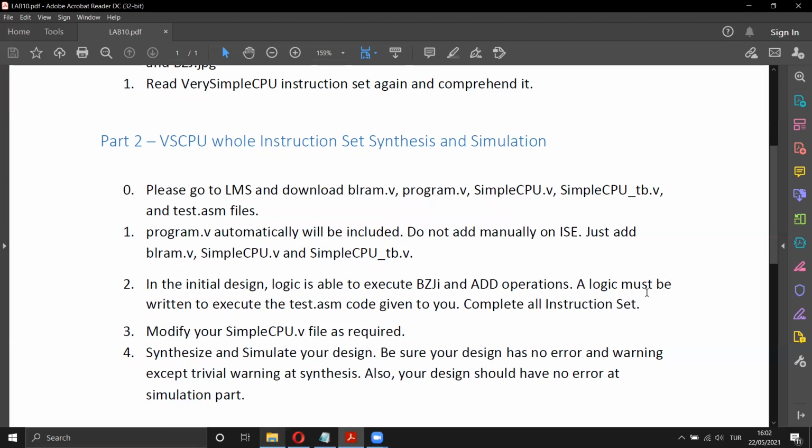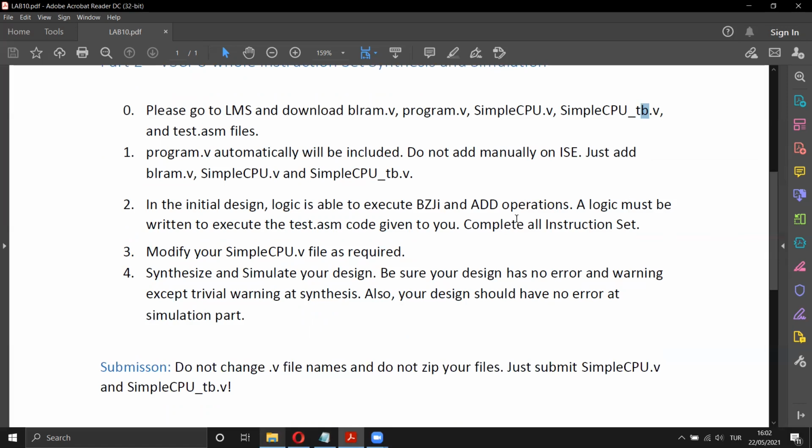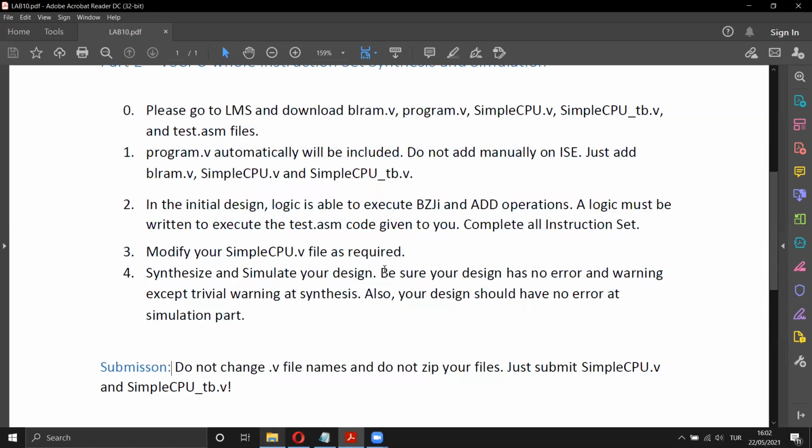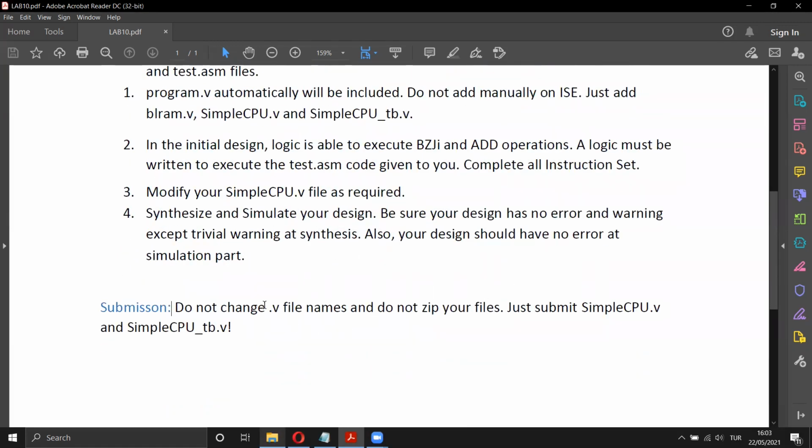Our test assembly code is being run in the test bench, so that test should pass for you to successfully finish your lab. The PDF is pretty much done, so I don't really have anything else to mention, except you just need to submit only the simple CPU.v file, and ignore this one. I'm going to correct this one later on. You just need to submit the very simple CPU design you have.